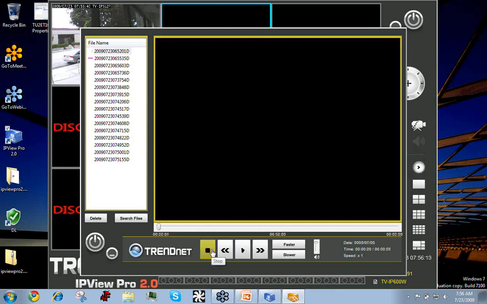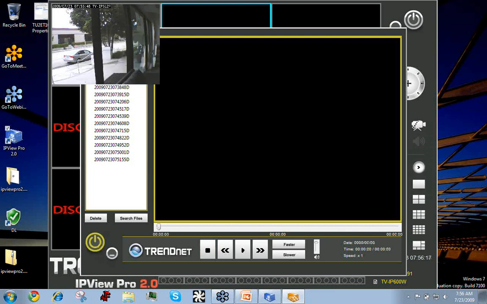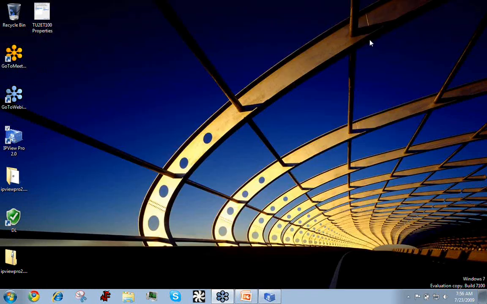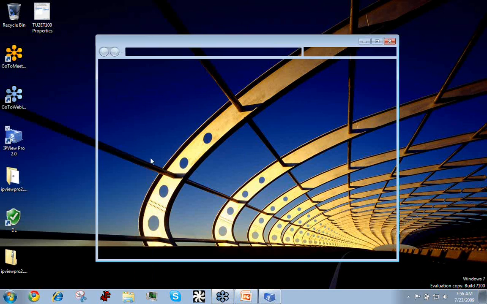So this is the IP Cam player, so we can exit this. So I'm going to hit the power button here. And then you can minimize IPView Pro 2.0, so I can minimize that. And then we can go to our Documents folder to find the Camera Recordings folder.